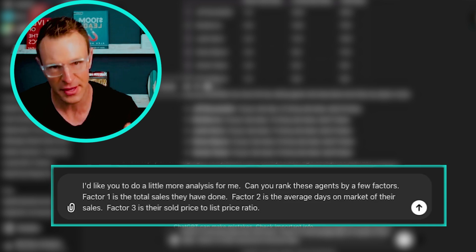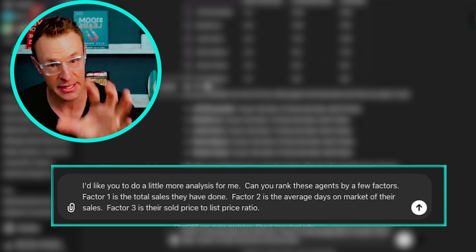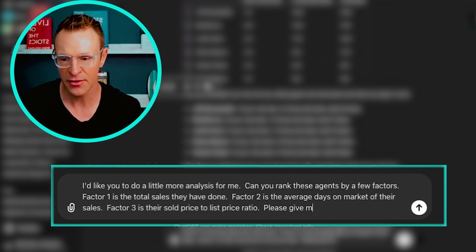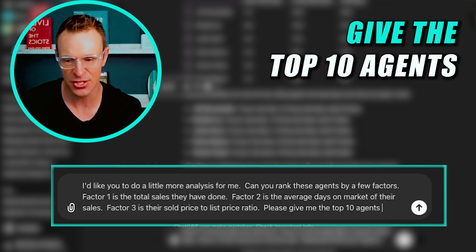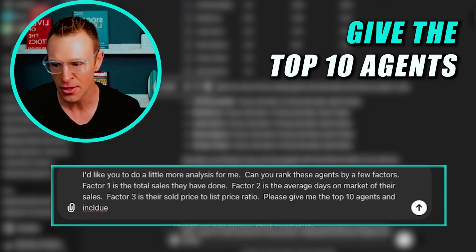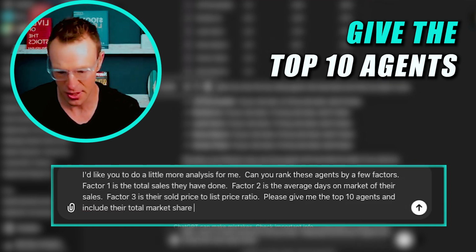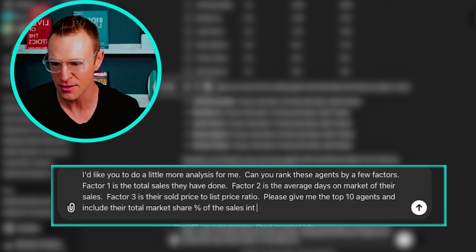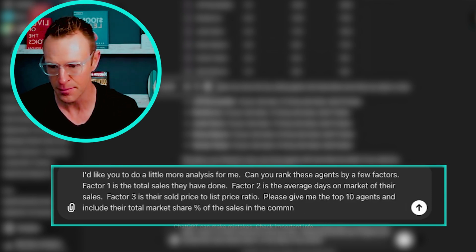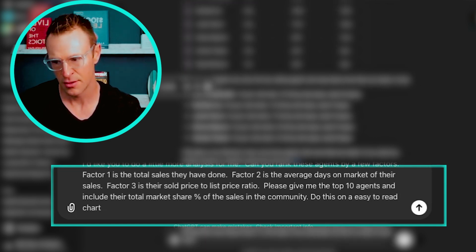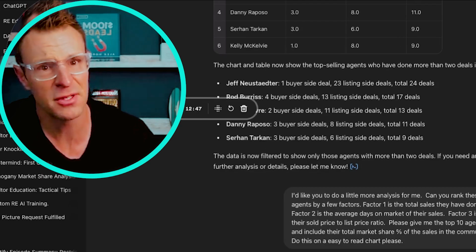These are all things that I did in the custom export that I showed you at the beginning. And now I want it to factor this. Please give me the top 10 agents and include their total market share percentage of the sales in the community. Do this on an easy to read chart, please. Let's see what it does.